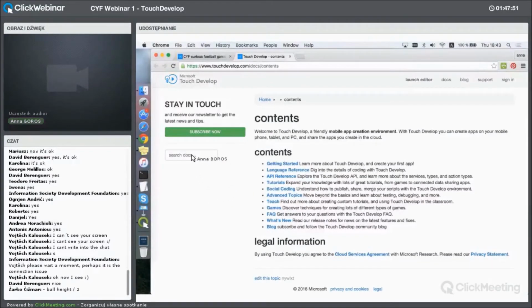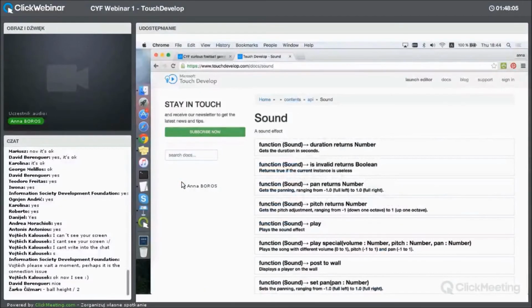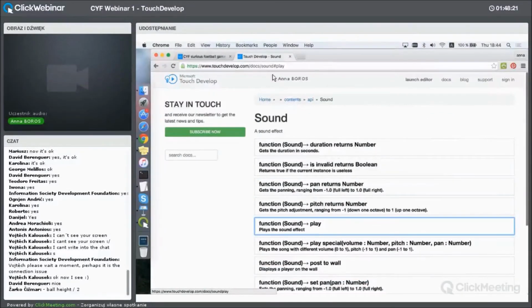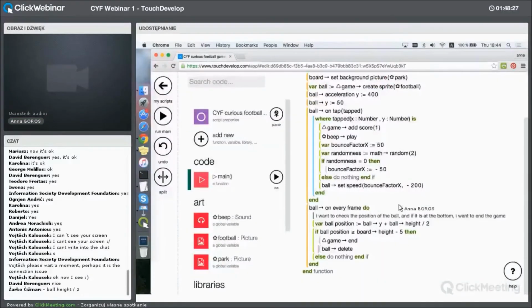Here you can get links to tutorials, but you can also find things like what I can do with the sound. In the search area, if I type sound, it suggests a list of things, and if I click on sound, for example, I have all the functions I can use for working with the sound. What I used was sound.play this here. So that is a very useful tool, the help system.